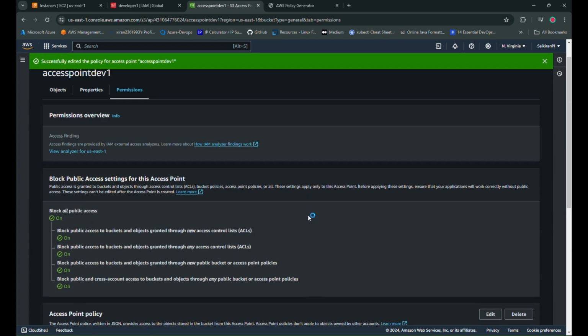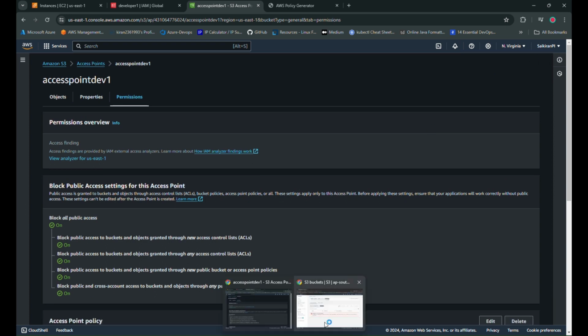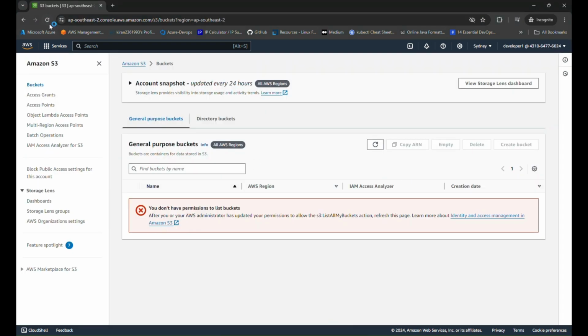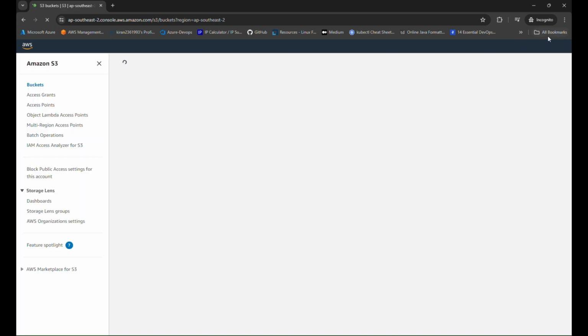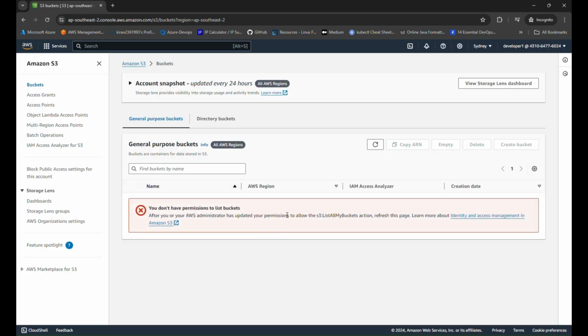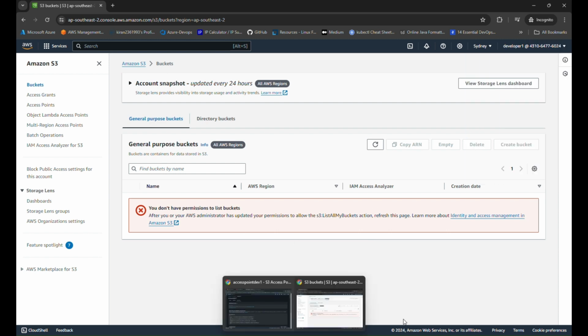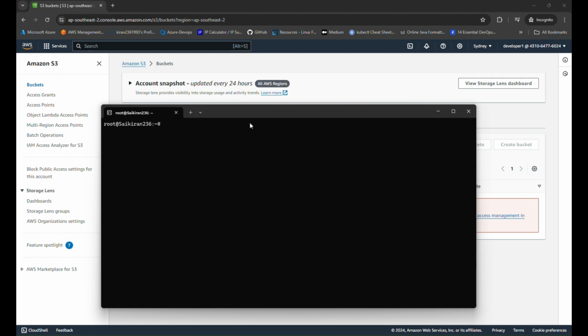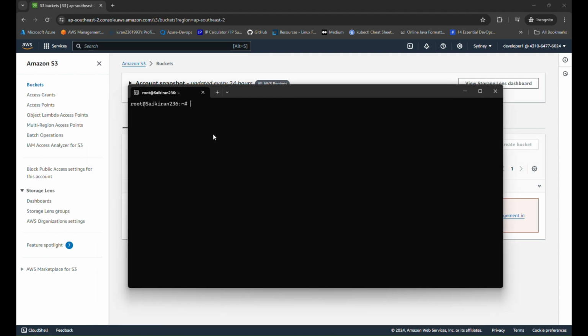Now I'm going to see, even if I wanted to copy or do any actions from here, it says developer 1 is not having any access because we have not added any policies. This developer 1 is not having any policies. But if I try to access it with the access point, it will work. I'll show you how. This is my Ubuntu machine. I have downloaded it from the Microsoft Store, so you can also download it if you want.